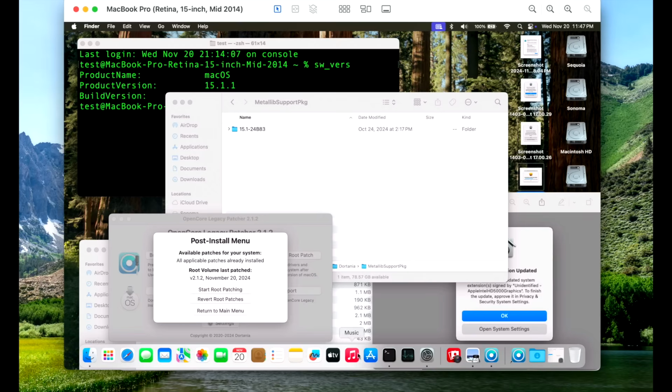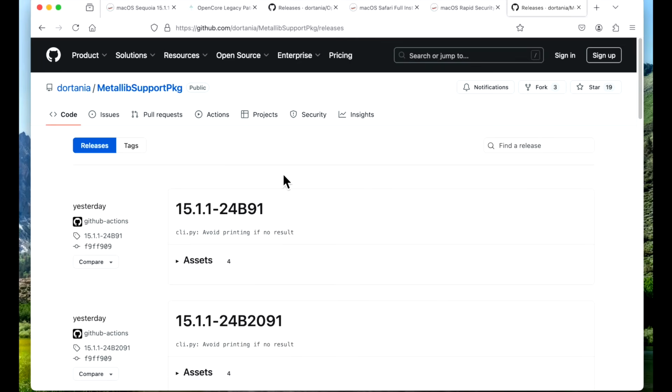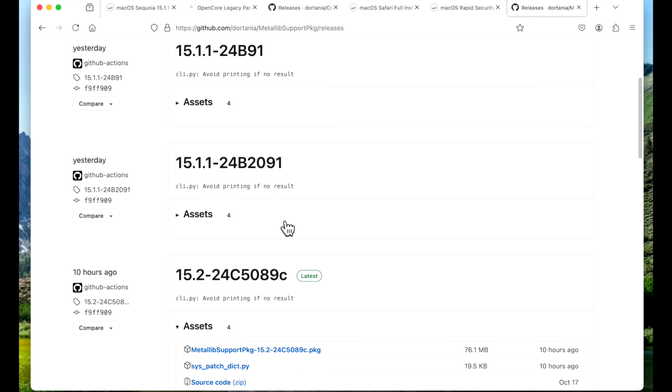Now let me show you where that site is. This is the site, and I'll put this in the description of this video, the Metal Support Package site where it gets all of these builds.